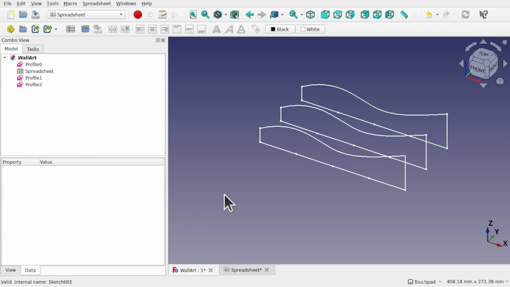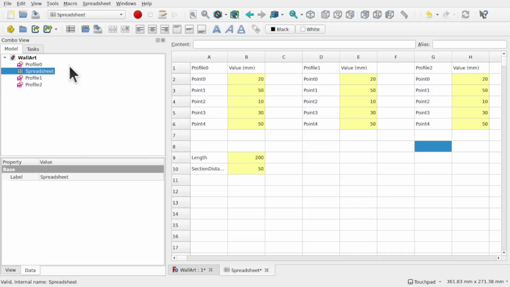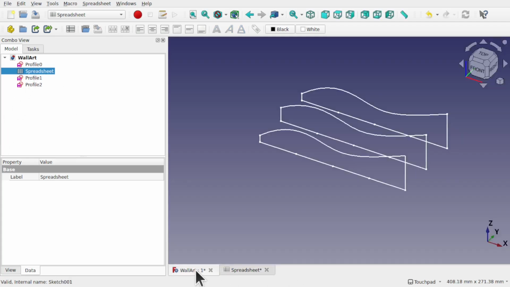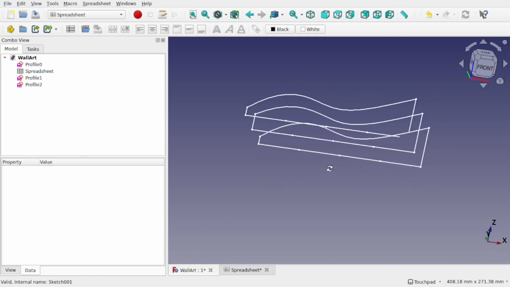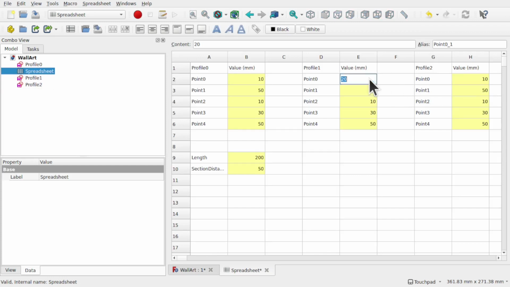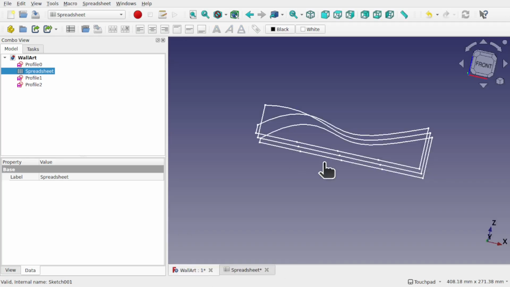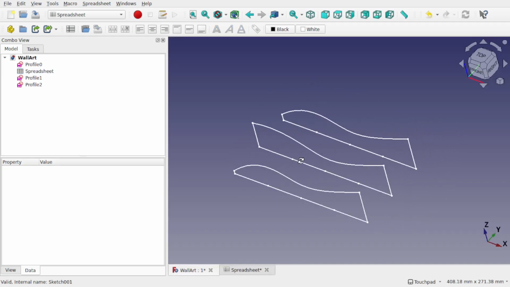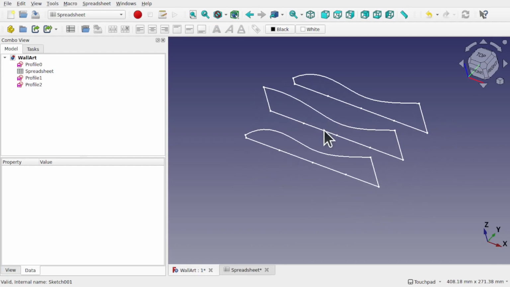Once we've finished, what we should have is a spreadsheet that will control these profiles. So we can come into the spreadsheet and change, say 0.0 to be different values to what it was before. And we can see that change has taken effect there. So we'll create our profiles. The next thing to do is loft through these.